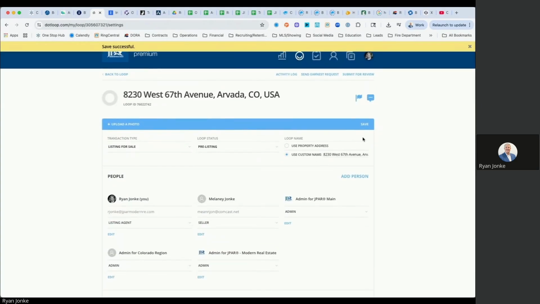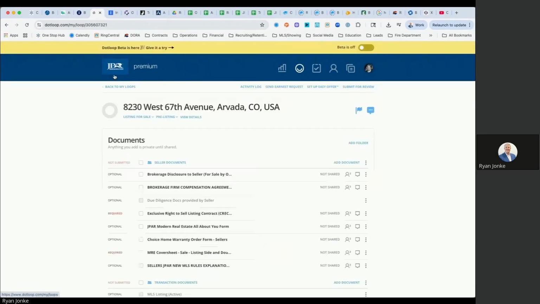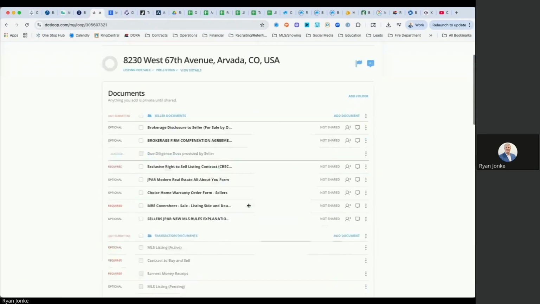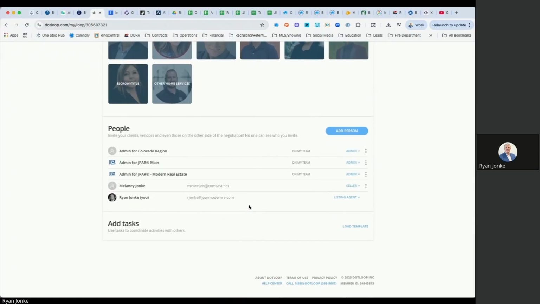That's put a lot of basic information into the system itself, and when you go back to your loop, and you start producing documents, all of your information will be there. So that's how you get a transaction started.